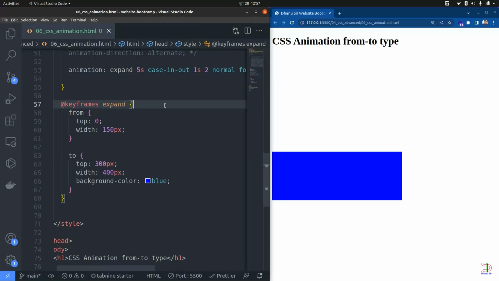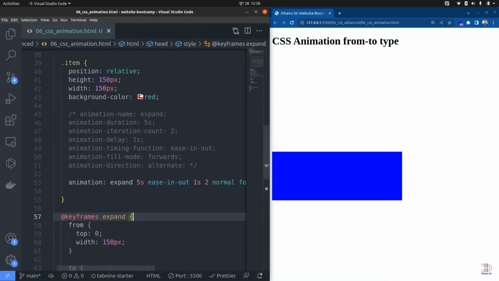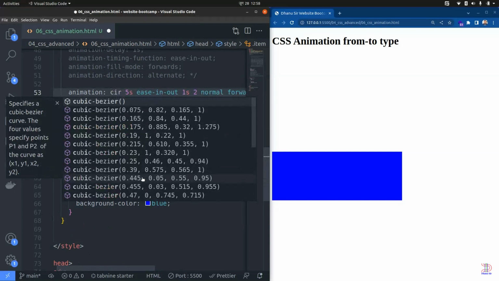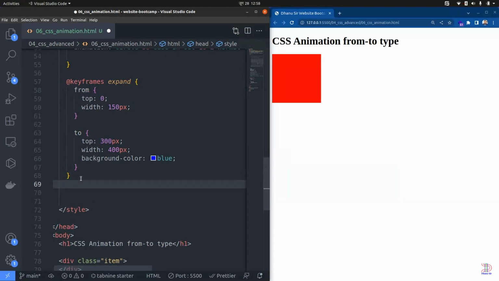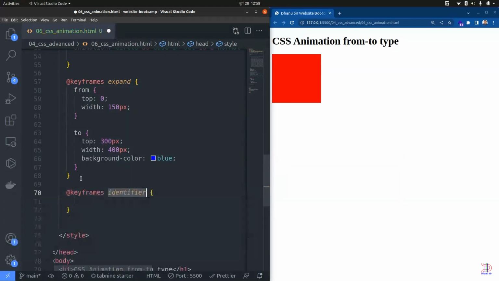So far we have seen very simple animations. Now let's proceed to a bit more complex animation. Let's try to rotate this box in a circular motion, that is top left, then top right, then bottom right, then bottom left, and then back to our top left. For that, let's specify our animation name as circle, and now let's define the keyframes for circle.